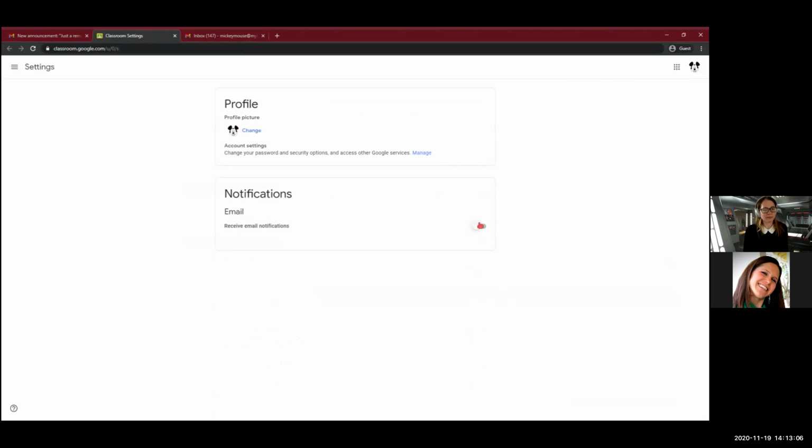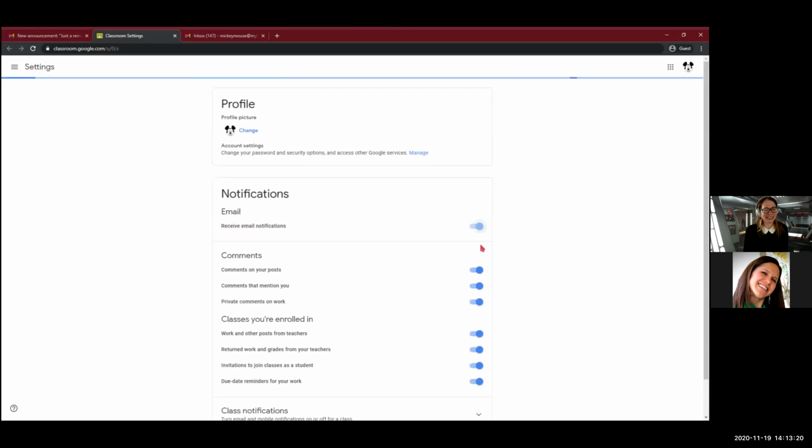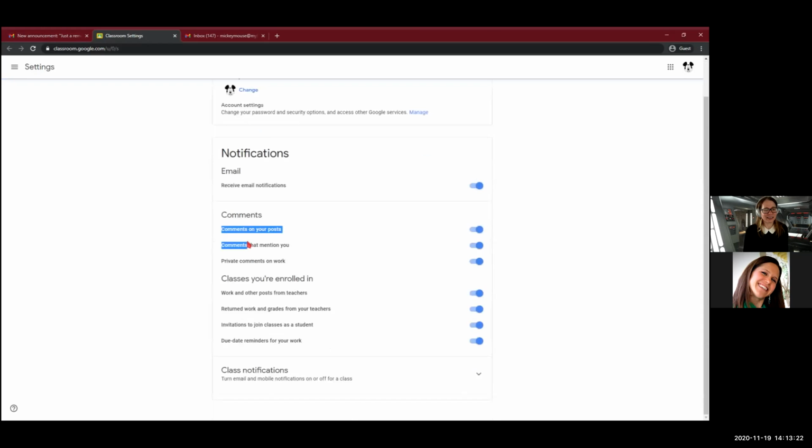But I don't really suggest doing that because, what if there's a new announcement that doesn't show up as an assignment and you can't query the assignments in the API? So you have to get email notifications for the announcements. So you'd want to enable this and say, yeah, comments, that sounds good. If I get a comment that mentions me or a comment on my work, that sounds fine.